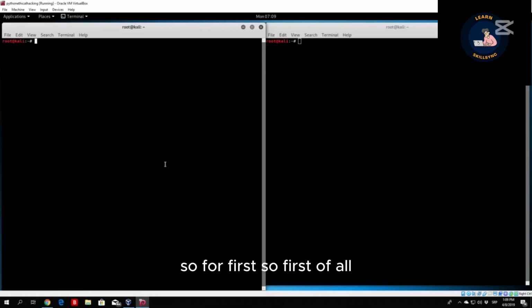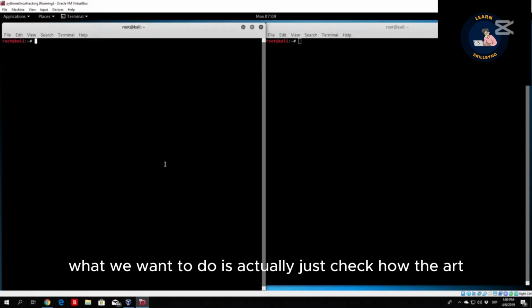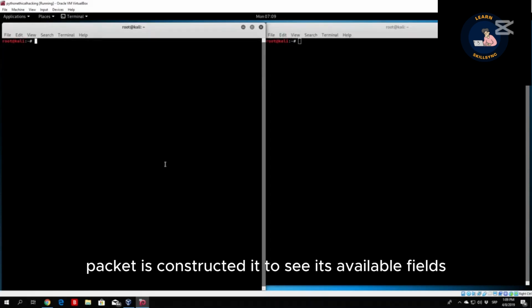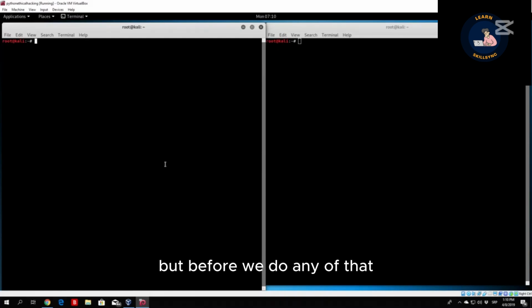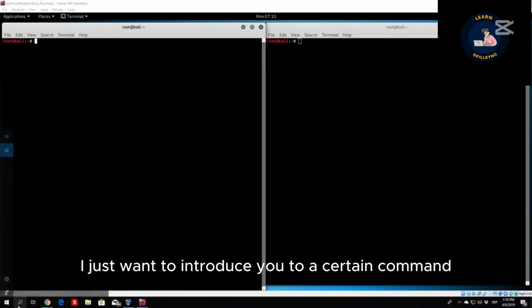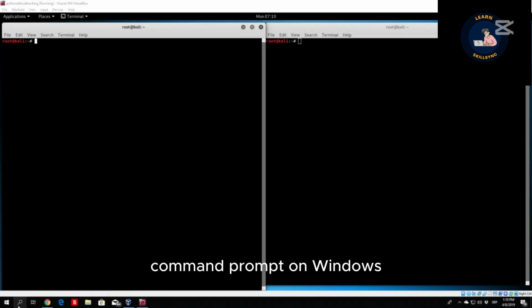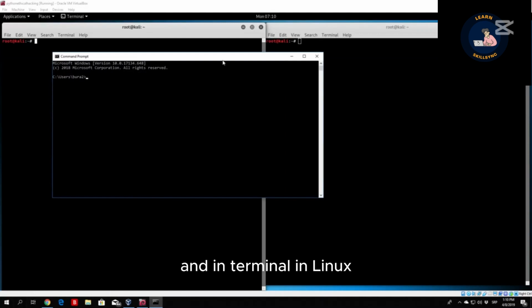So first of all, what we want to do is actually just check how the ARP packet is constructed to see its available fields and to actually change some of the fields and see what we can do with the ARP packet. But before we do any of that, I just want to introduce you to a certain command that you can run in both command prompt on Windows and in terminal in Linux.